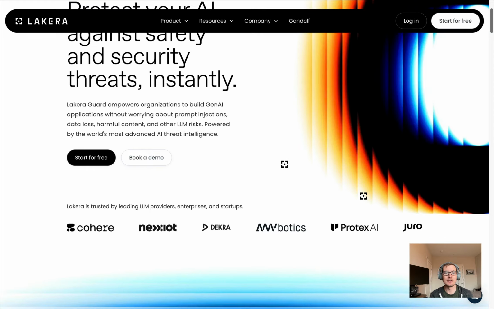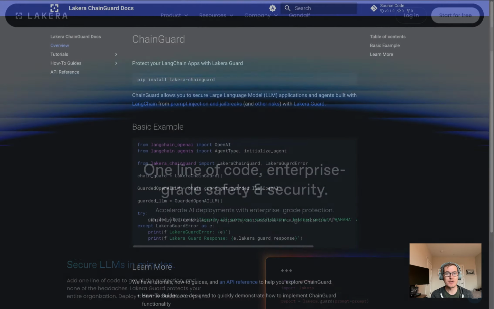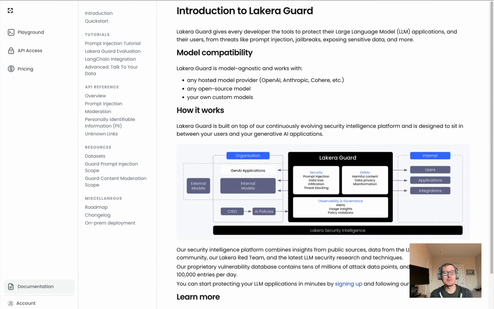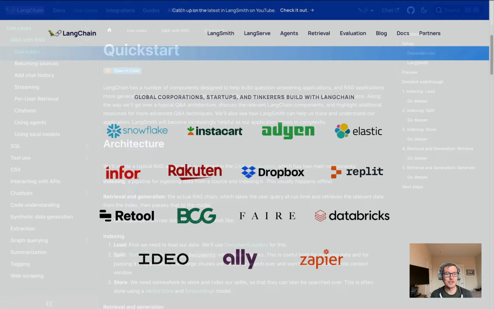Today I'm going to show you how to protect your LangChain powered apps with Lakera Guard using a library we just released called ChainGuard. We're going to be using an example that leverages retrieval augmented generation, or RAG, to scrape some context from a web page and use that context to answer a user's question. ChainGuard is just a wrapper around the Lakera Guard API with some convenient LangChain specific utilities that make it really easy to integrate Guard into your LangChain apps.